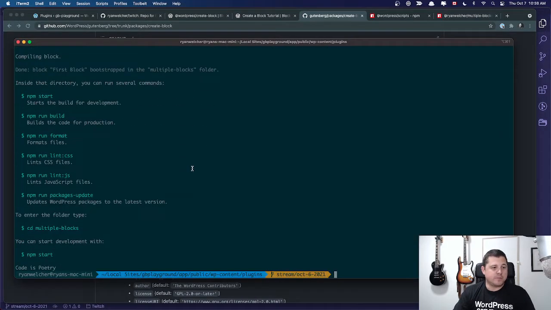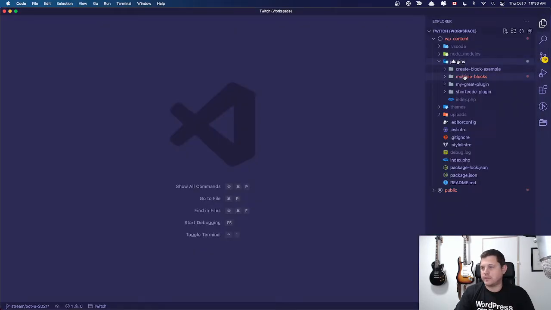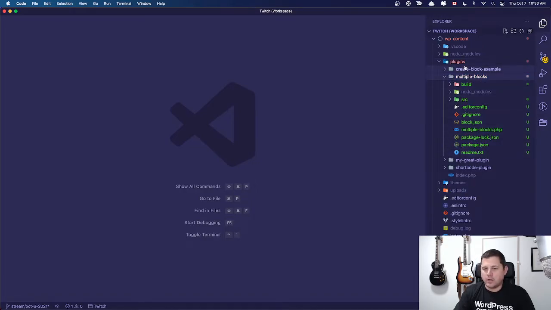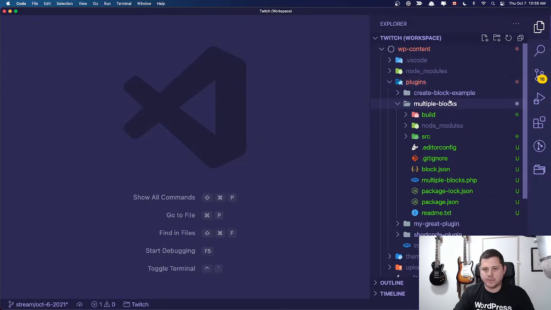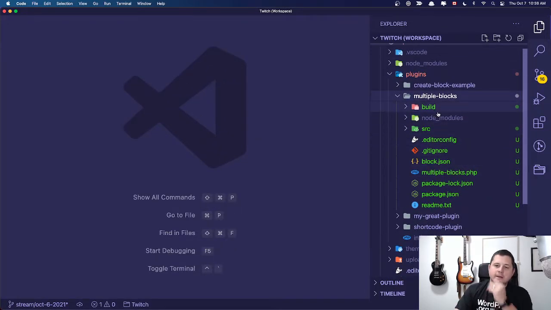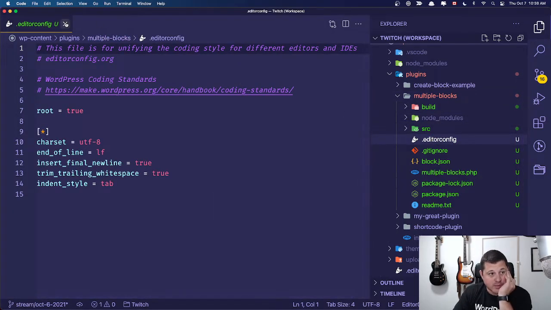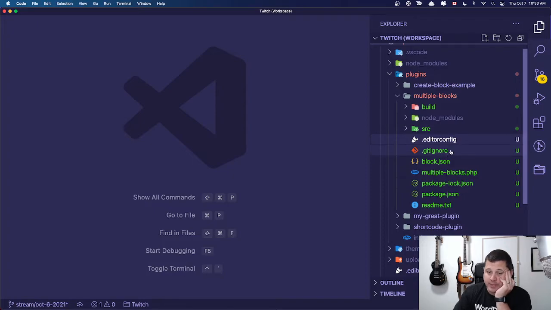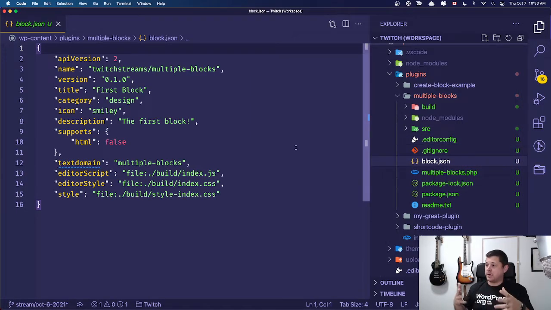Okay, cool. So this is built. Everything looks good. It tells you what all the commands are that we have available, but let's look at the actual code here. So if we look over here, my multiple blocks, you can see we've got all of this good stuff here. Just zoom that in a bit so people can see it. So it's given us an editor config file, which is nice because it's keeping our standards in place. We got a git ignore, we got a block.json. So this is the block.json for this particular block.